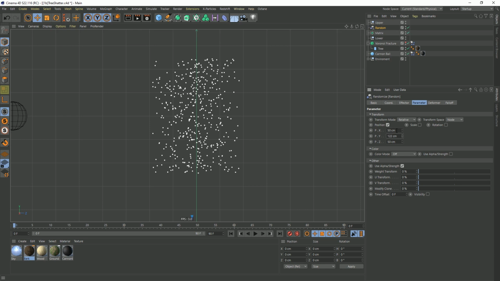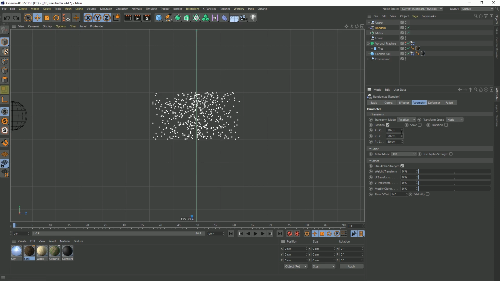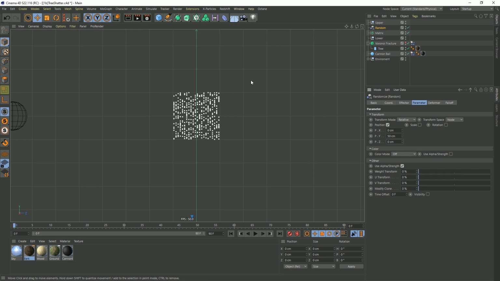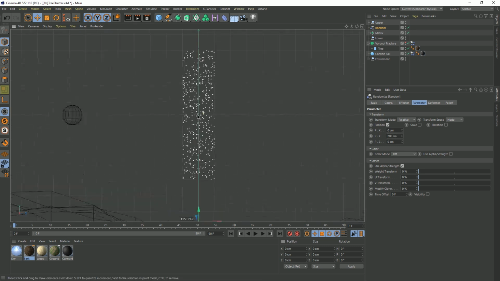But let's say I don't want that very even distribution. We can change that in a bunch of different ways. First of all, I don't want to affect the X or Z. Let's just have this randomly move on Y. So once again, you see very even distribution. Let's let this spread out even more, up to, let's say, 200. So spreading out quite a bit there.